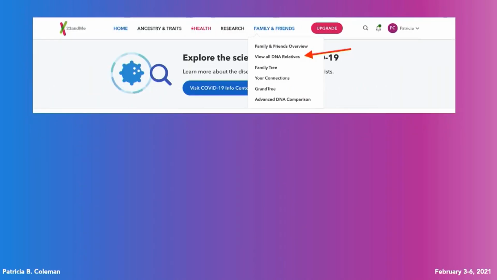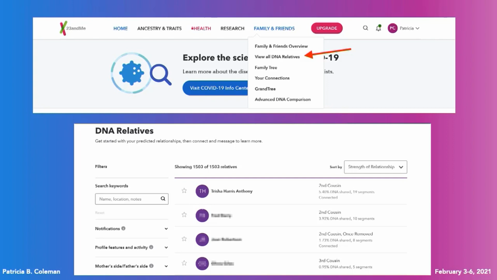So looking at 23andMe, I logged into my account, and now I'm going to go and view all of my DNA relatives. Here's the list. At the top of the list is Tricia Harris Anthony, who is my known second cousin. She has given me permission to use her name, and so that's her real name. All of the other names have either been blocked out or fake names have been given to the matches.